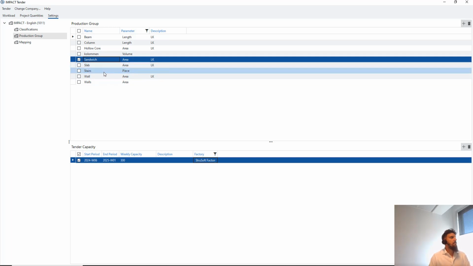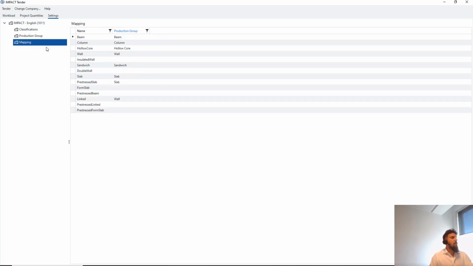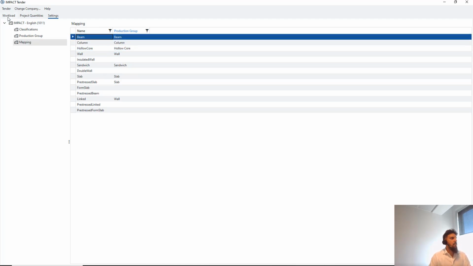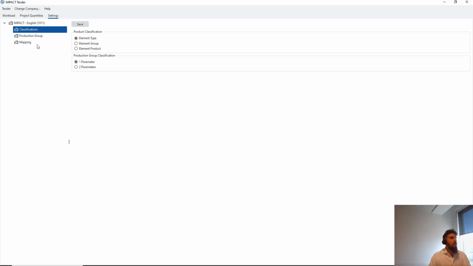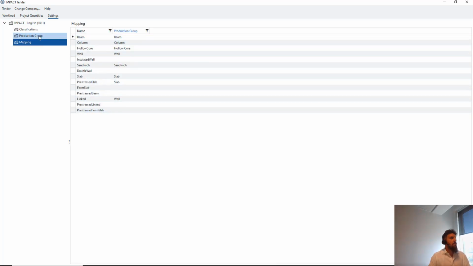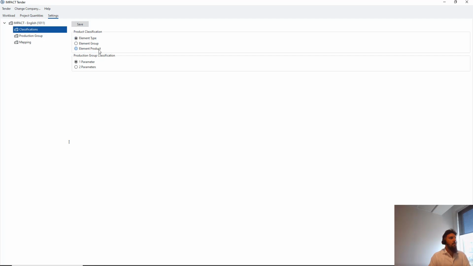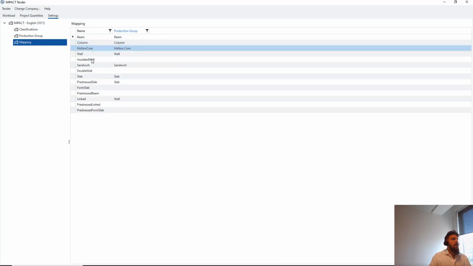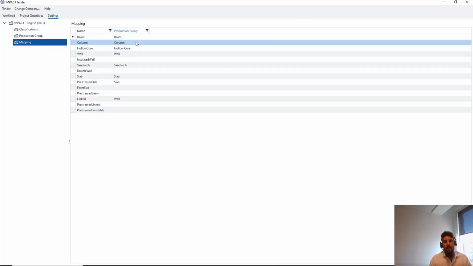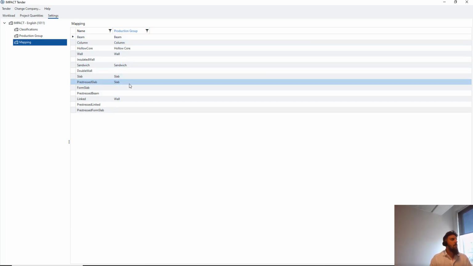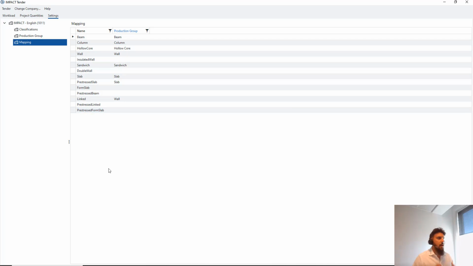The last part of the settings, and that's the last part, is that you need to come here in the mapping and map your, again, I'll go back here and say element type. The left column here shows you element type, element group, or element product. In this case, I have selected element type. The element type is here, and I have to match my element type with my production group: beam, column, hollow core, wall, sandwich, slab, slab, and then I have some linked elements, and I map that as walls. You do that once, you don't have to do it again.